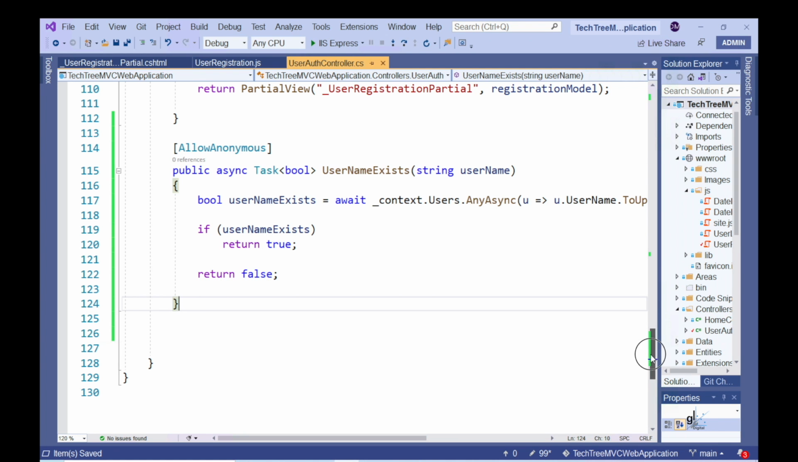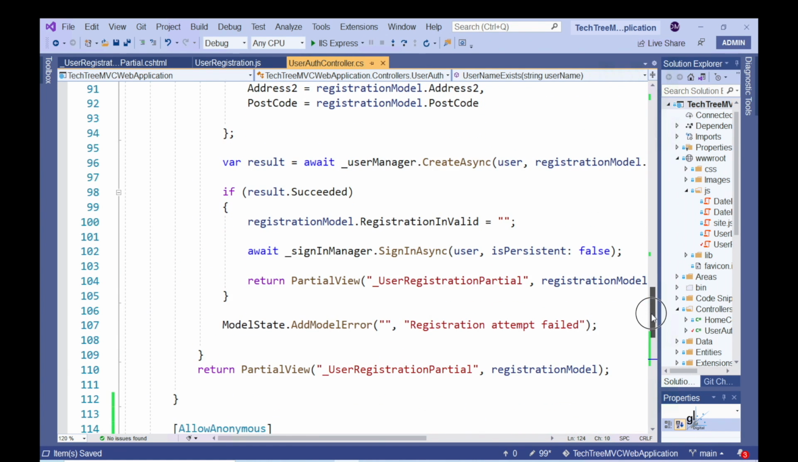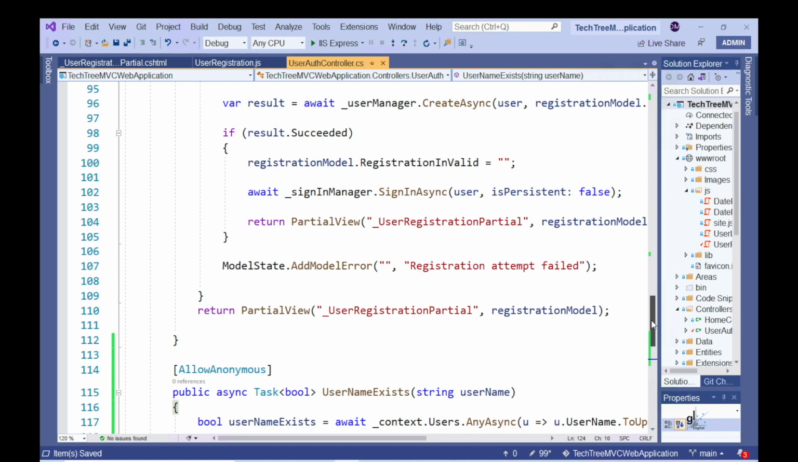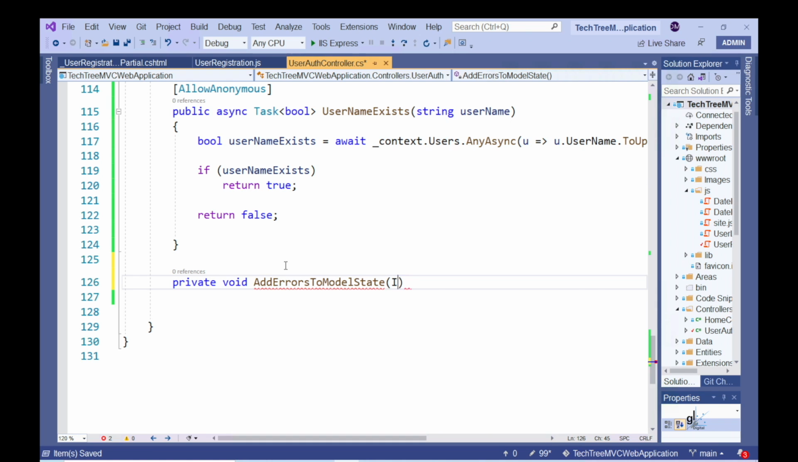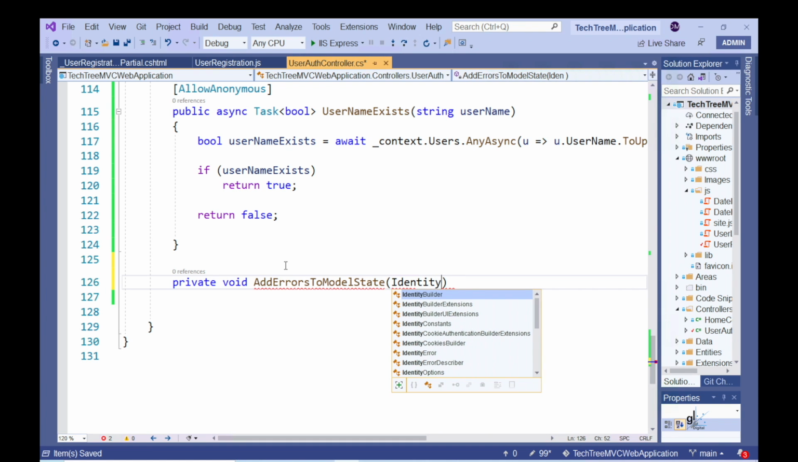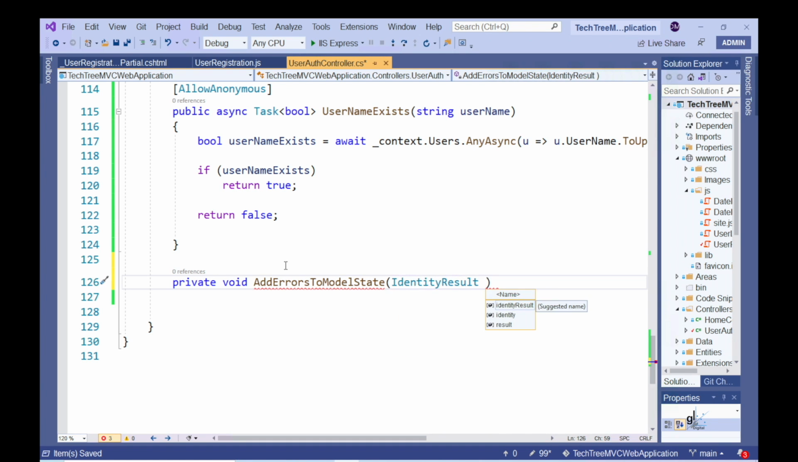So at the moment, if the registration fails, our hard-coded error message will be displayed to the user, i.e., registration attempt failed. So to ensure that the appropriate error messages thrown by Identity are displayed instead of our hard-coded error message, let's create a private method and let's name this method AddErrorsToModelState. This method contains one parameter of type IdentityResult. So an IdentityResult object is returned from the code that registers the user's information with the system.